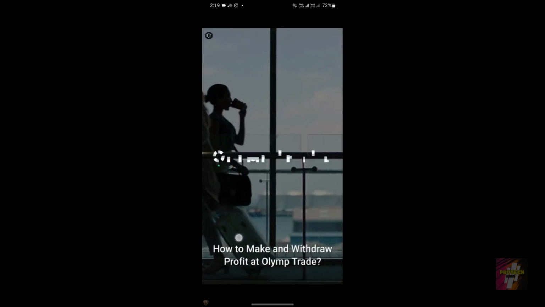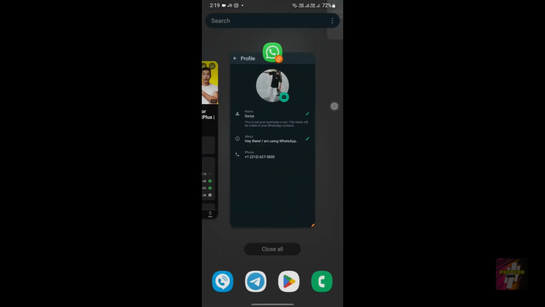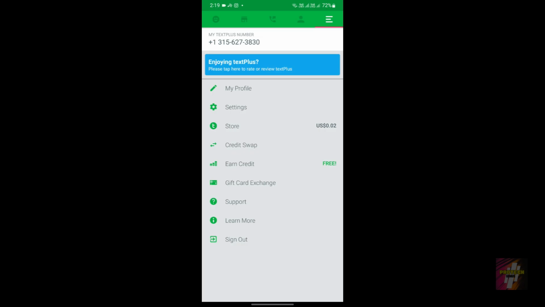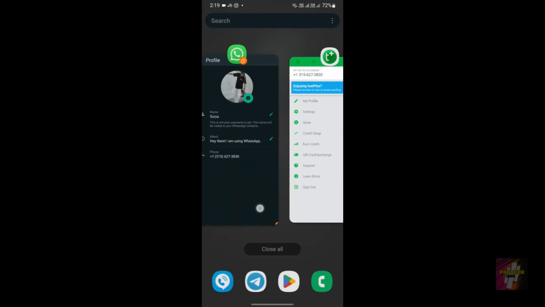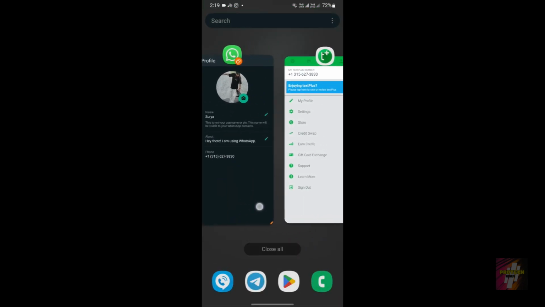There are quite a lot of ads in the TextPlus application. That is the only negative part of the TextPlus application. But other than that, as you can see, I was able to make a WhatsApp account.